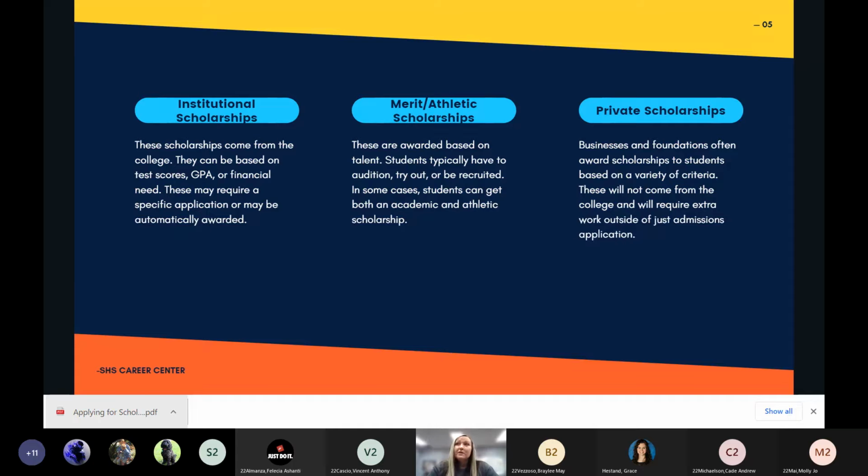Then we have merit or athletic scholarships. So these are based off of talent. They might be a variety of different types of talent. So you usually have to audition or try out or be recruited. So that would be, you know, you play basketball and you get recruited by a specific college in a certain division, or you are a cheerleader, or you play in band, you're in choir, things like that, where you may have to audition or submit a copy of your portfolio for art, those kinds of things. So these often come from the college as well, but not just the overall college, they'll come from a department.